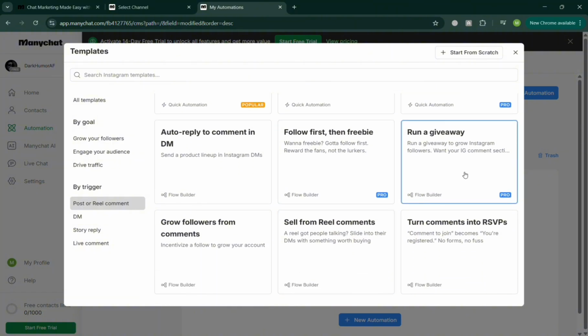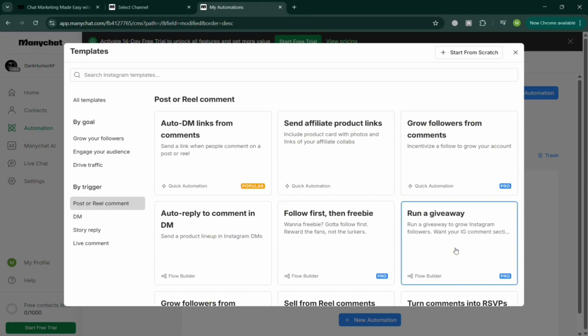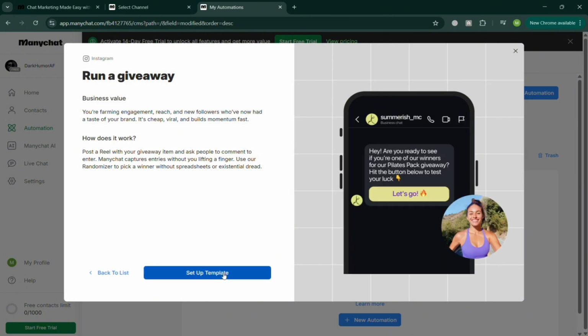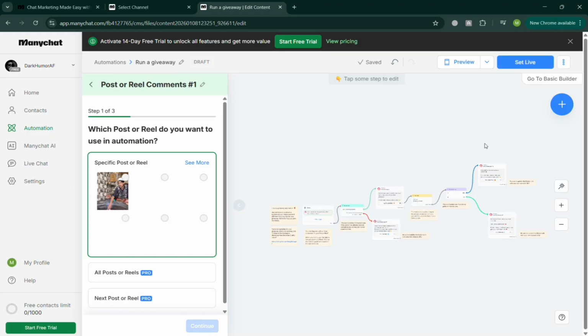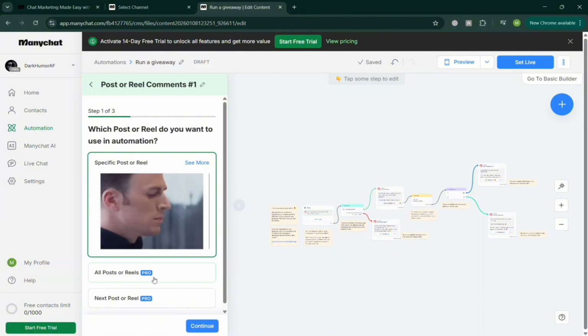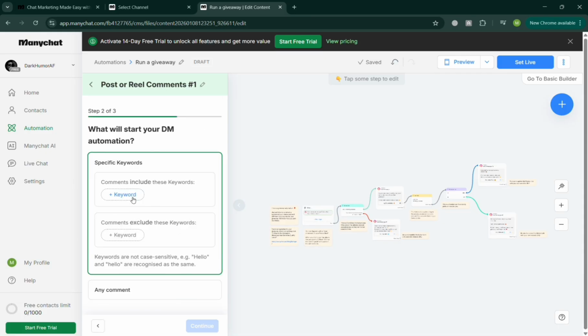By simply clicking on it, the next thing that you need to do is set up the template. To do so, just double click on it, and click the Setup Template button to proceed. After doing that, you will be directed to choose which post or reel you want to use in the automation. I'm going to choose a random one, for example this one. Once done, you could also click all posts or reels, or click the continue button to be directed to step 2, which is to start your DM automation, or our giveaway right here.